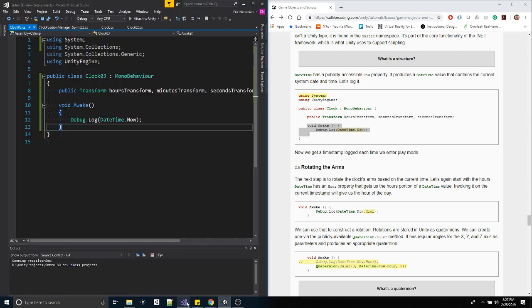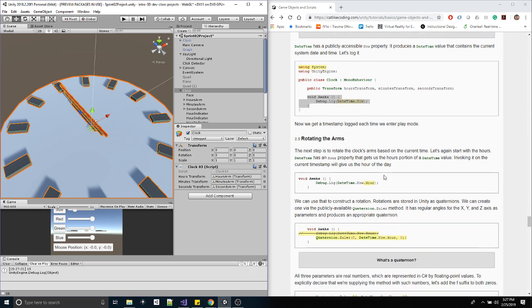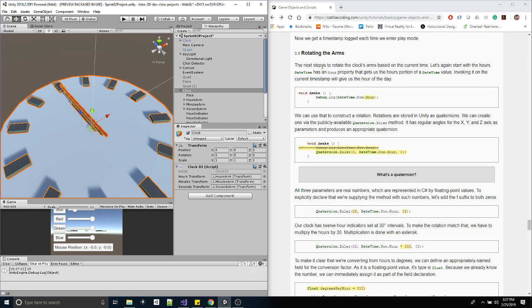So if we dig a little deeper and say, I don't want everything from Now, I just want the hour, save that out. It prints out 15, or the 24-hour format of 3 p.m. So now we can grab the hours in a 24-hour cycle and make use of that information. So we can use that to rotate the arms.